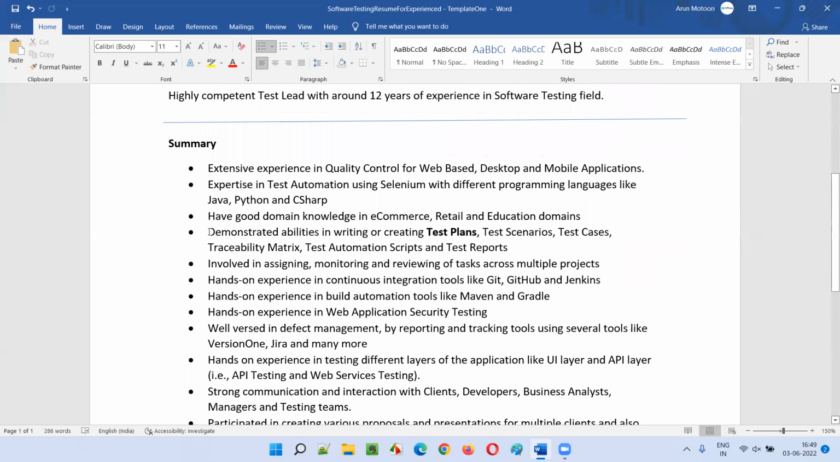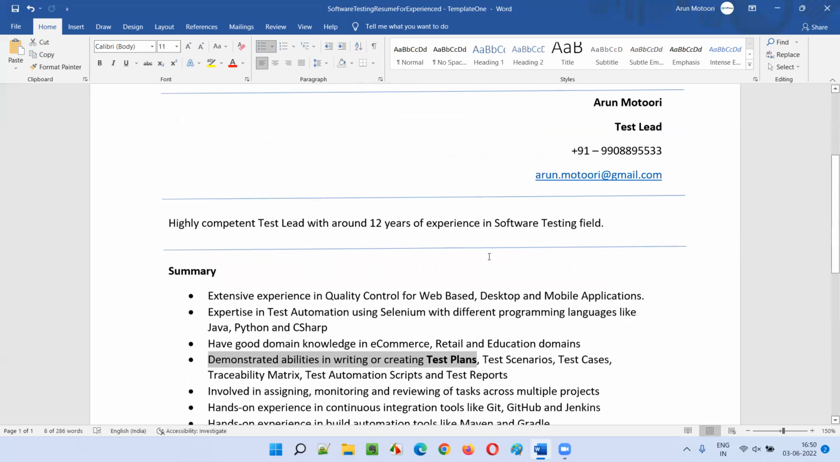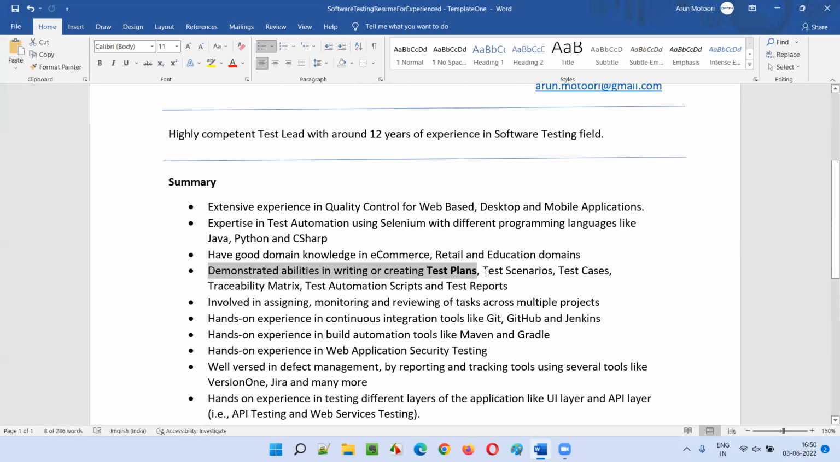And demonstrated abilities in writing or creating. This one everyone can write, whether you are a test lead or not, except this line. This test plan is only for test leads, guys. Remaining all you can write for anyone. So if you are not a test lead, remove this test plan and put everything else. Demonstrated abilities in writing or creating test plans. Since I am a test lead here, I provided test plans because a test lead has the capability of writing test plans. Test scenarios, test cases, traceability matrix, everyone will create, test engineers and senior testers. Test automation scripts: if you have experience in test automation, then only put this line, otherwise remove it.